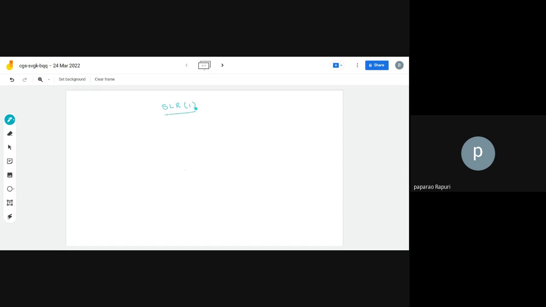SLR1 parsing table. For constructing the SLR1 parsing table, we have an algorithm. The algorithm is nothing but the steps involved to solve the given problem. For constructing the SLR1 parsing table, the algorithm we follow is, in the first step, we construct the augmented grammar.